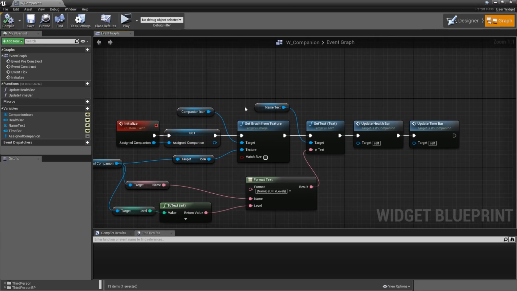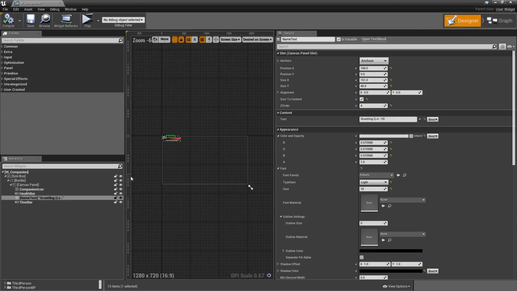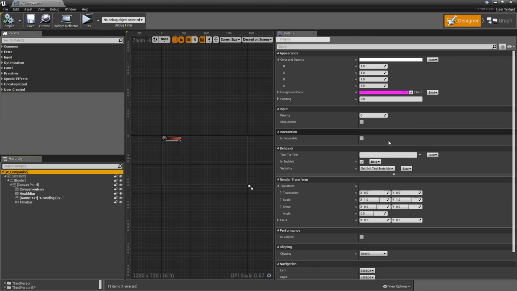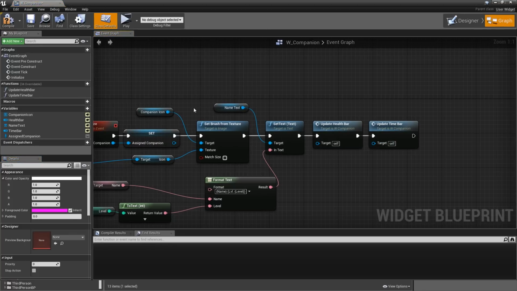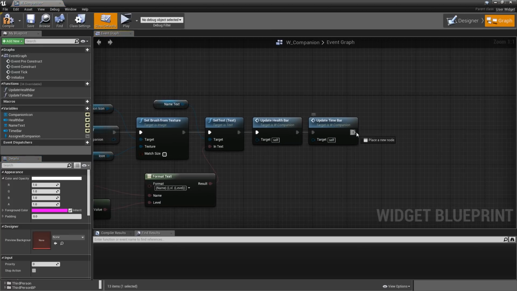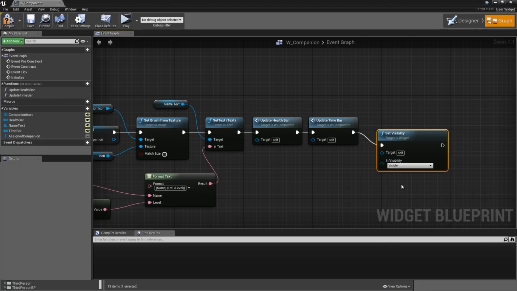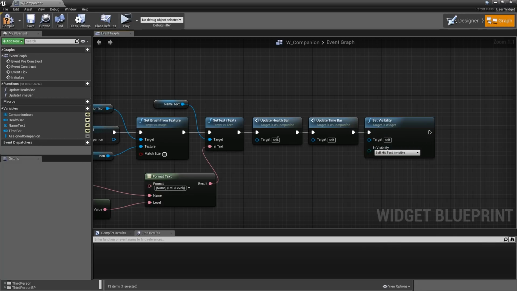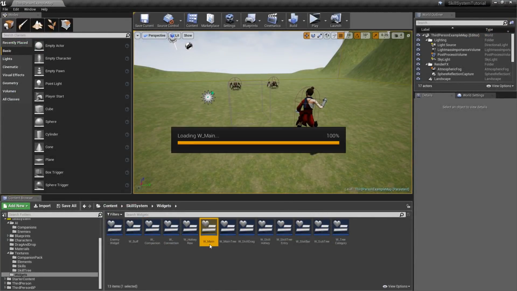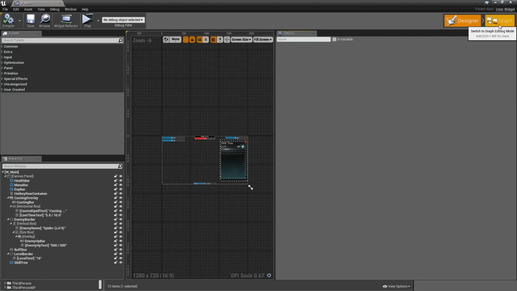And just so you don't see that widget updating, we'll go to the designer, select our W companion, the root here, set the visibility to hidden by default. And after we executed all of that functionality, we will set visibility of our cells to self-hit test. Compile, save.